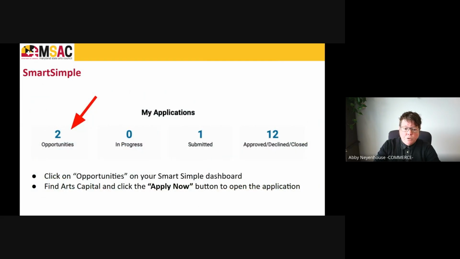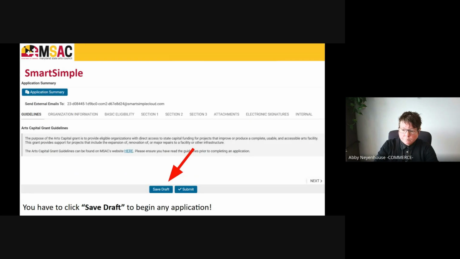And that will lead to you having your applications listed, and you'll find the Arts Capital Grant application under opportunities. And again, if you're listed as an individual artist, that will not be listed as an opportunity. It is only going to be listed for those that are listed as organizations. So you're going to find the Arts Capital program in that list and click the Apply Now button to open the application.